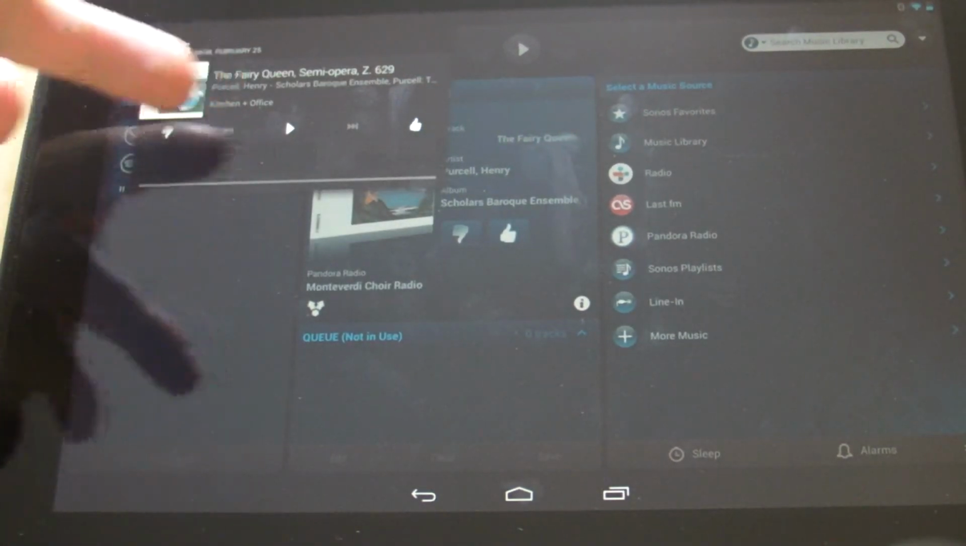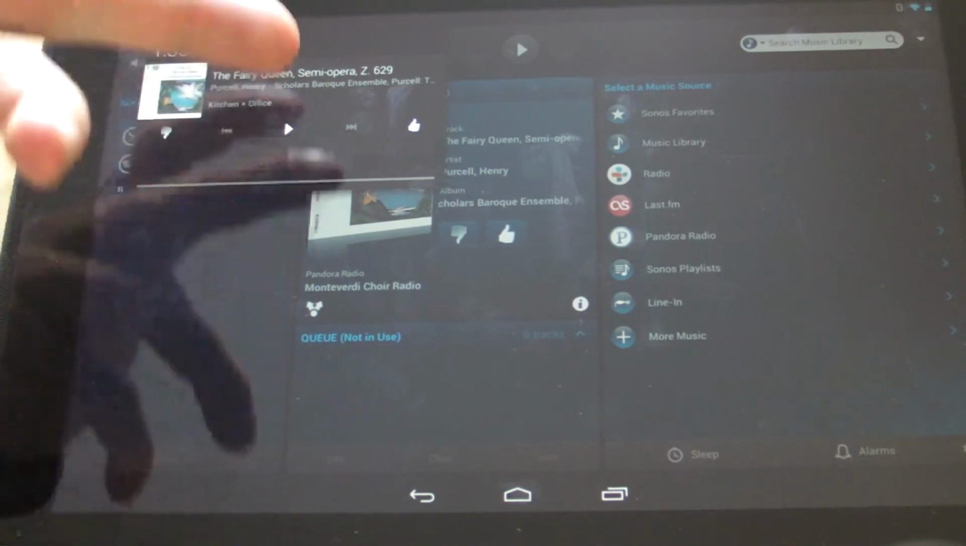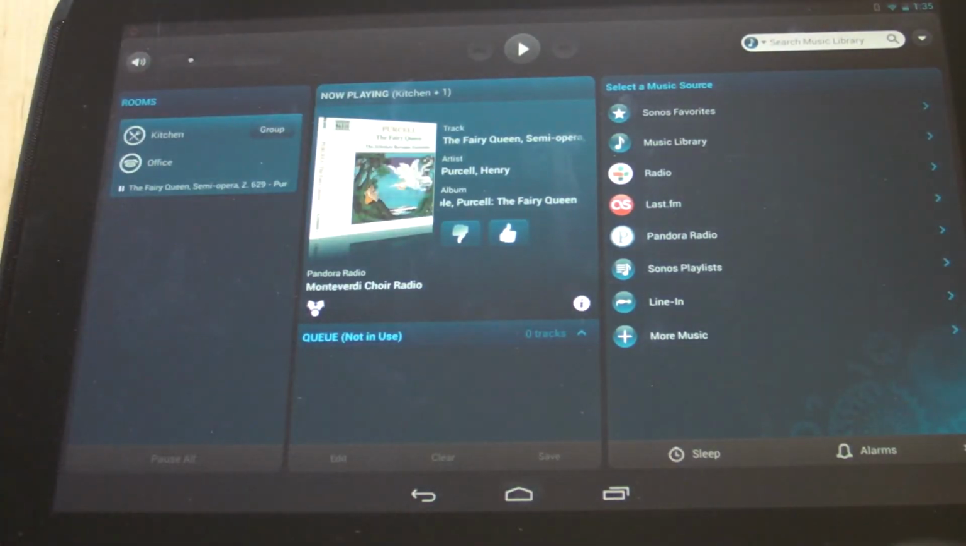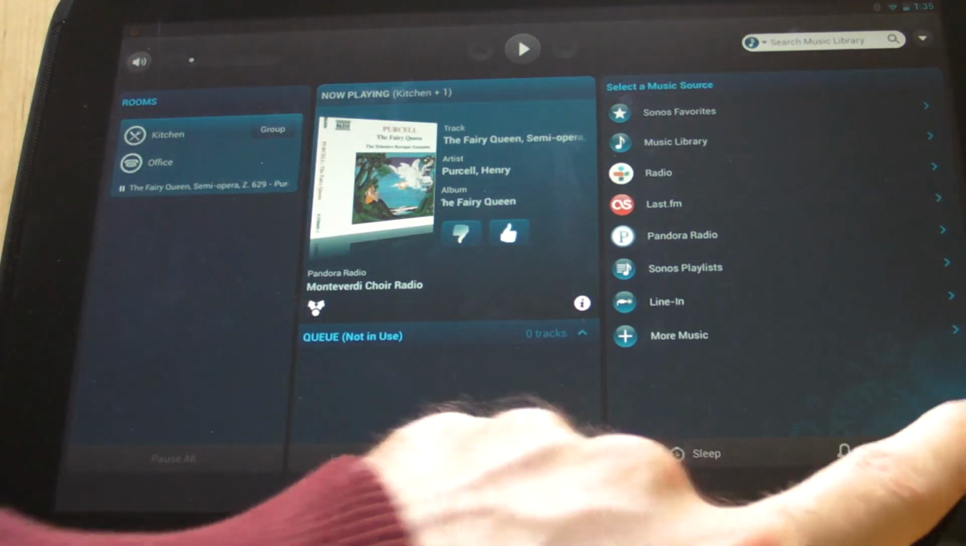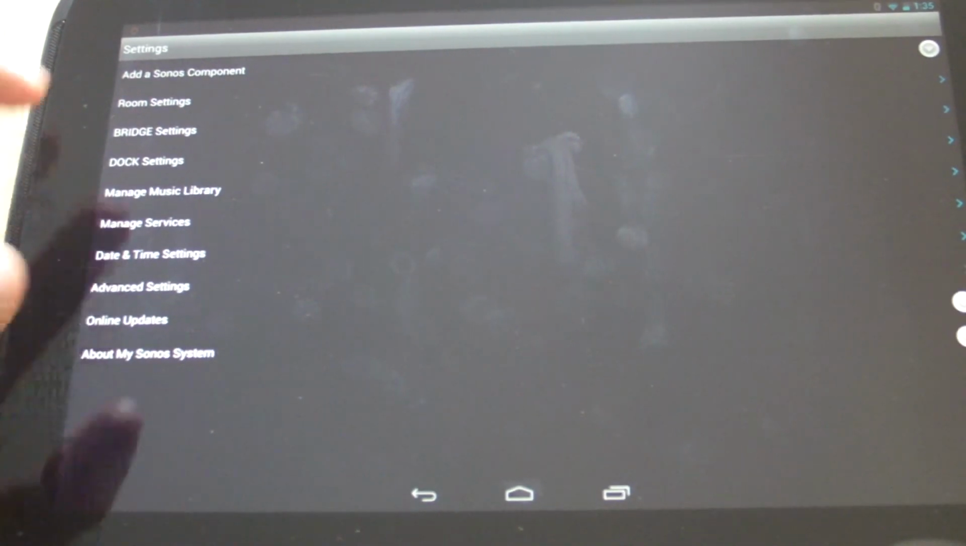So if we're playing Pandora, you have the like up or down buttons, but if you're playing a different audio source, those like buttons aren't going to apply since they don't have any such feature. But yeah, this is a really great little settings area.